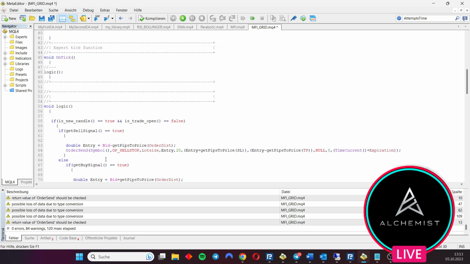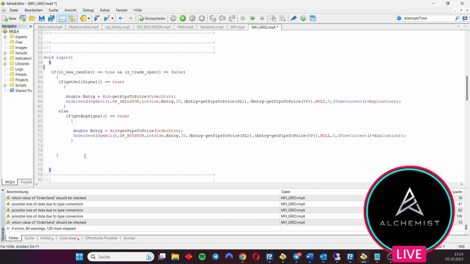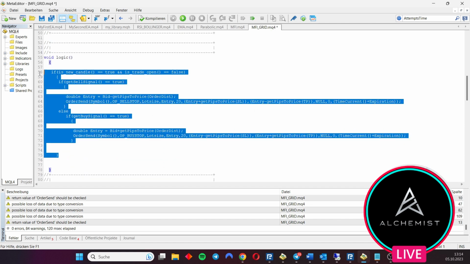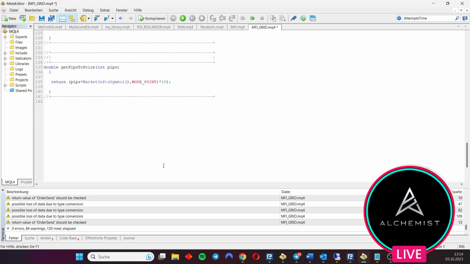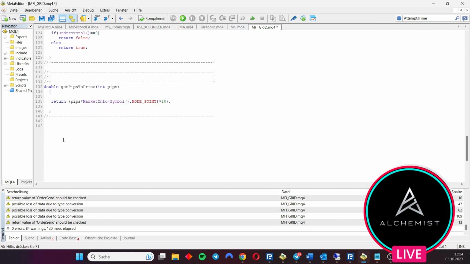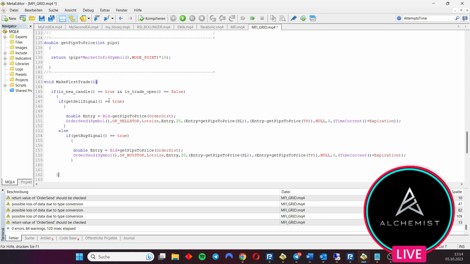First thing we're going to do is put the placing of the first trade into a unique method. Let's go down, then it's a void because we have no return value. And then let's call it make first trade. Amazing. Let's open the brackets and paste all that stuff in. Then let's get rid of the is new candle check because we will trigger that not here, we will trigger that at the top.